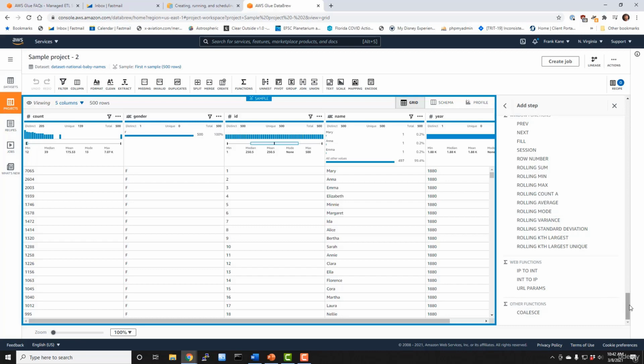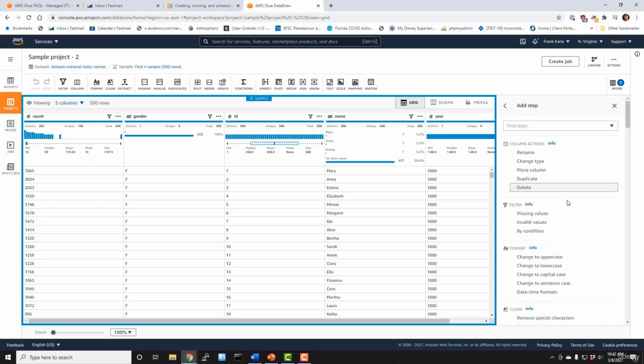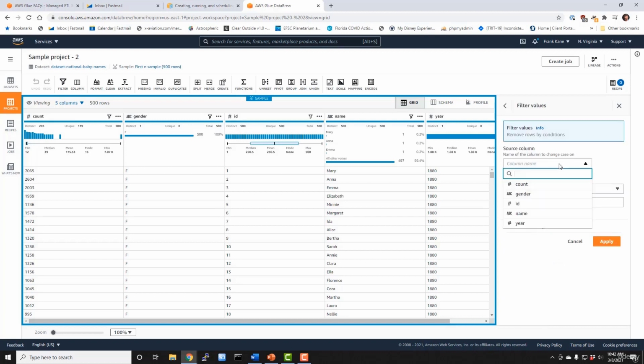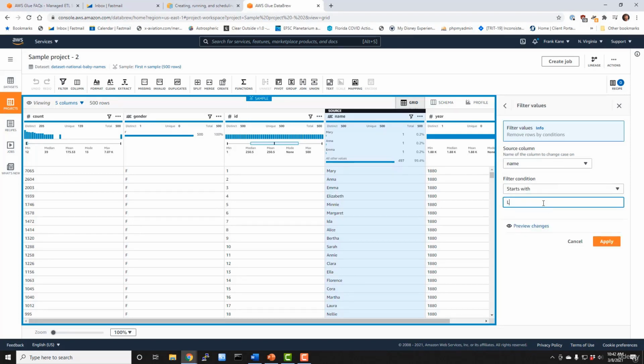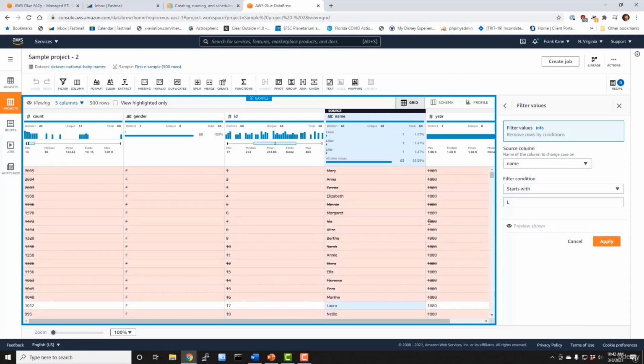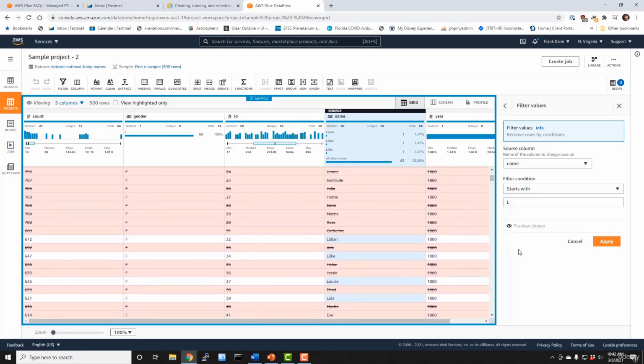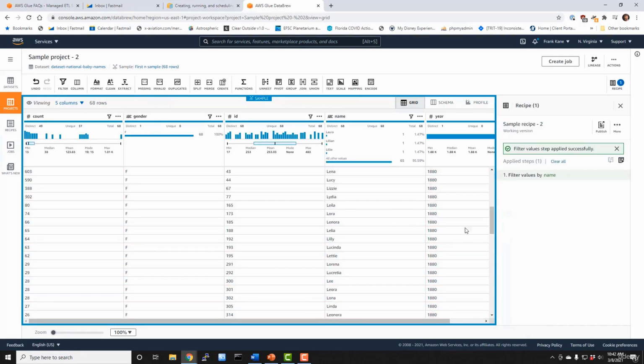So pretty cool. So let's say we want to filter data to just get baby names that start with the letter L. So I'll say filter by condition, and we'll select the name column, and we'll say it must start with L. And I can actually preview that with the preview button here. And you can see that only the baby names that start with L have been preserved. Pretty cool. I can then apply that to the entire data set. And now we have a data set of baby names that start with the letter L.